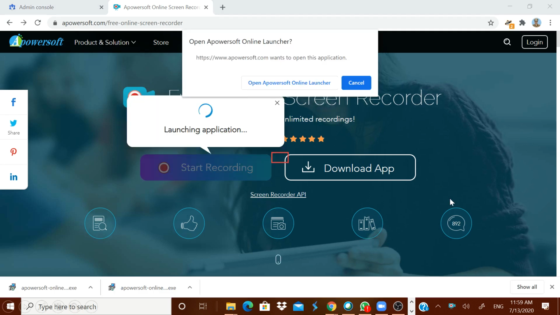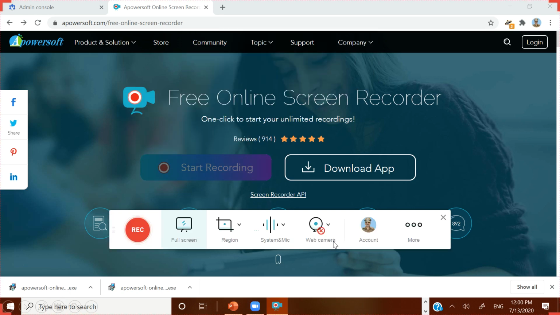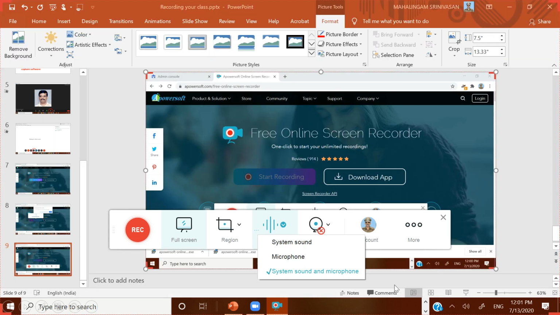What is the next step you have to do? Simply click start recording. It will launch the application. Open APowerSoft Online Launcher. The launcher will get downloaded in your computer within minutes. After that, it will automatically get loaded and you will get this window or dialog box pop up having recording, full screen, region, system and mic, web camera, account, more and all. What is the next step? In the recording sound, you select system sound and microphone.